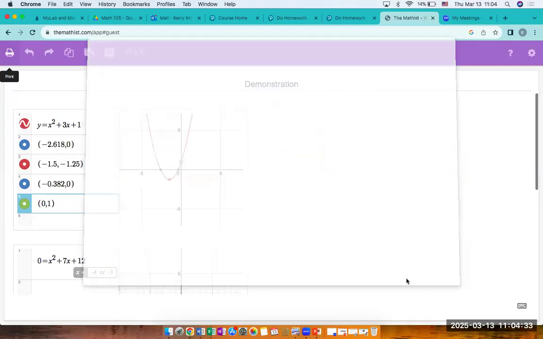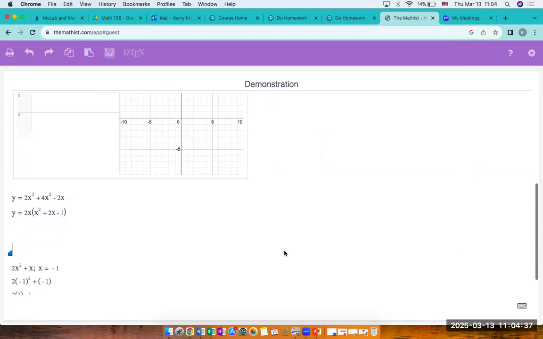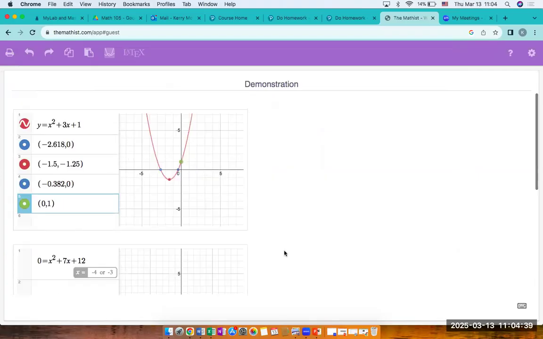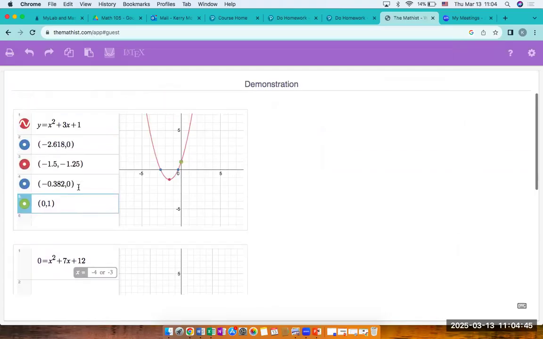So this is just a really easy way to keep track of your notes when you upload your homework and things. Hopefully you found that easy to follow along, and you might use this in the future.